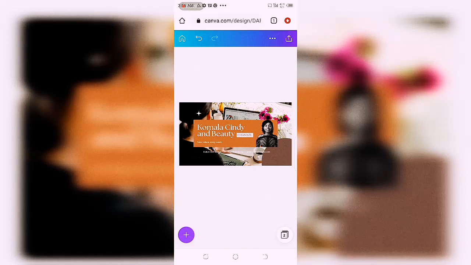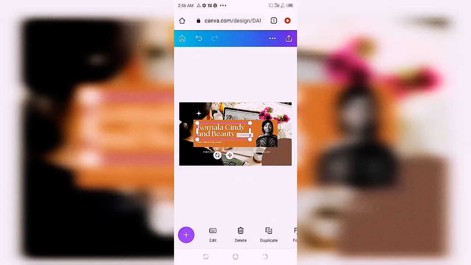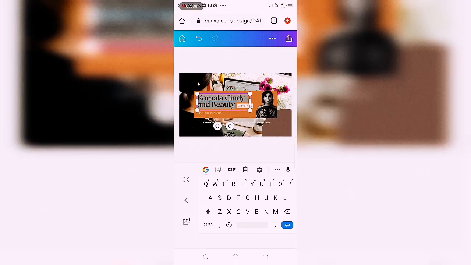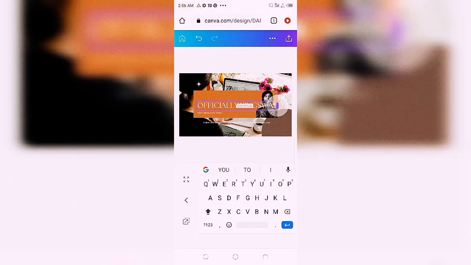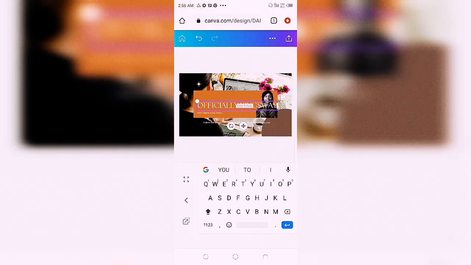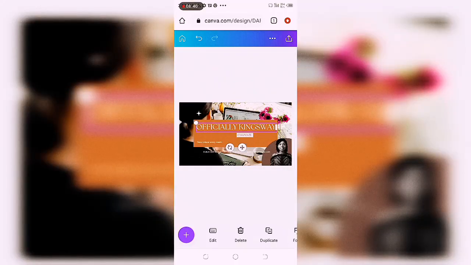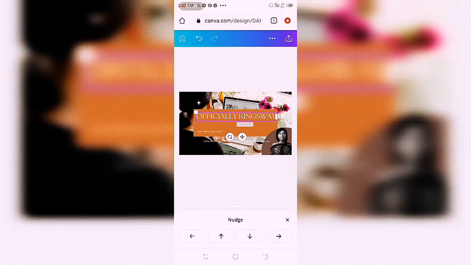Change the headline text to either your channel name or your niche. That is actually your choice, so I prefer using my channel name. Whenever you want to change or replace an item on your design, you just have to click on it, be it the text or the image. When you click on it, some icons will come out down below the screen, and you just have to click on it, whether it's edit or replace, then go ahead and edit your text to either your channel name or to your niche.